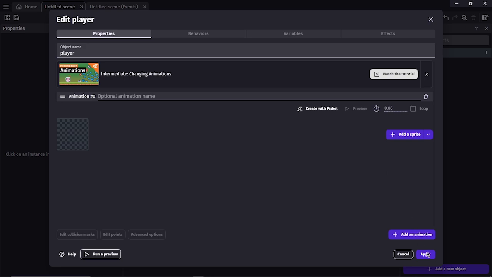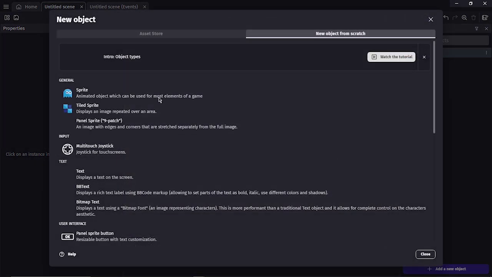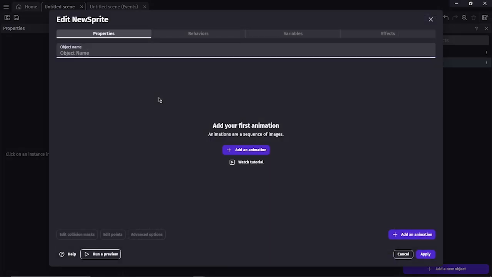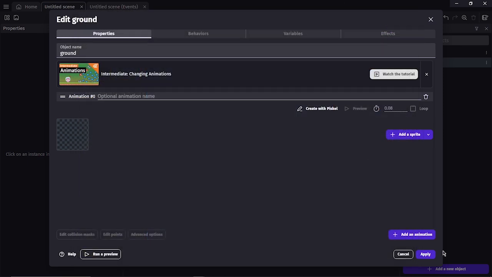So we apply it. Now we have our player, so we drag him to the scene, just like that. My system is kind of slow because I'm recording. As you can see, I'm not using a big system to make this game. So we add our second object, which is our ground. Normally I start duplicating, but let me just go through this process. After this, I'll start duplicating it because they have different behavior. So just name this ground and save and apply.